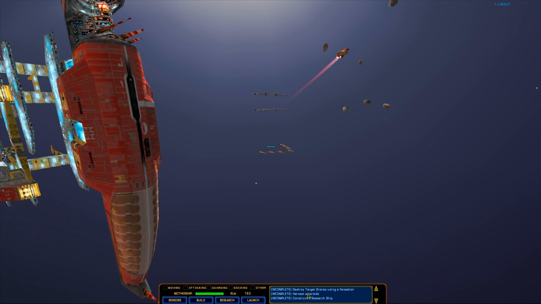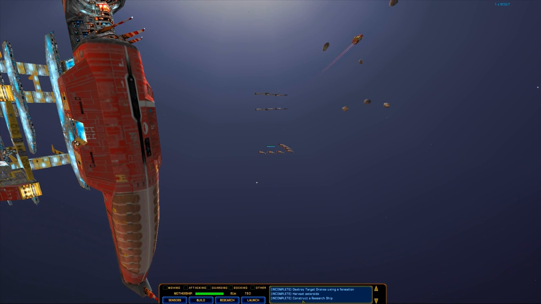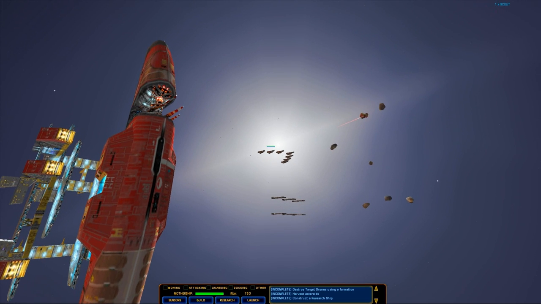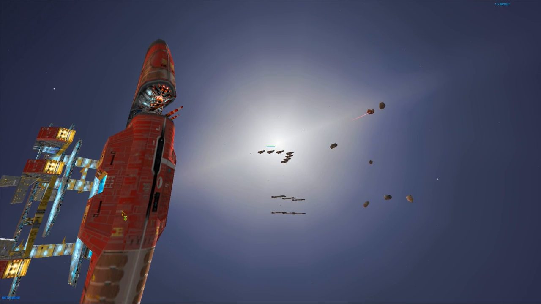Now we have a couple of testing missions. We need to harvest asteroids. We are doing that right now. We need to build a research ship.